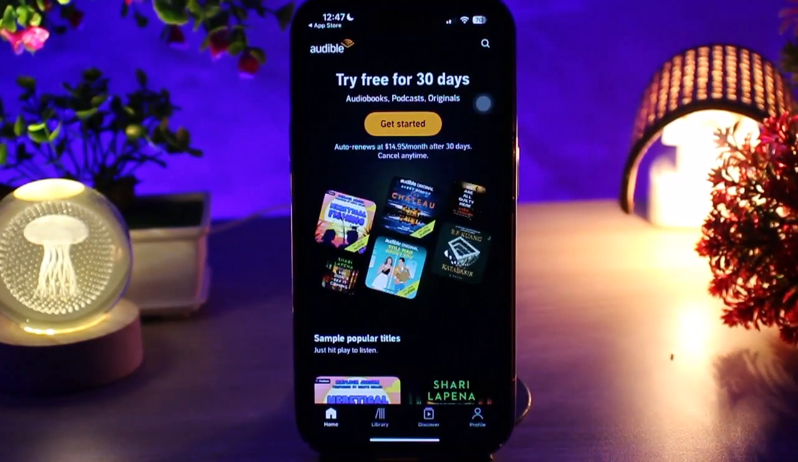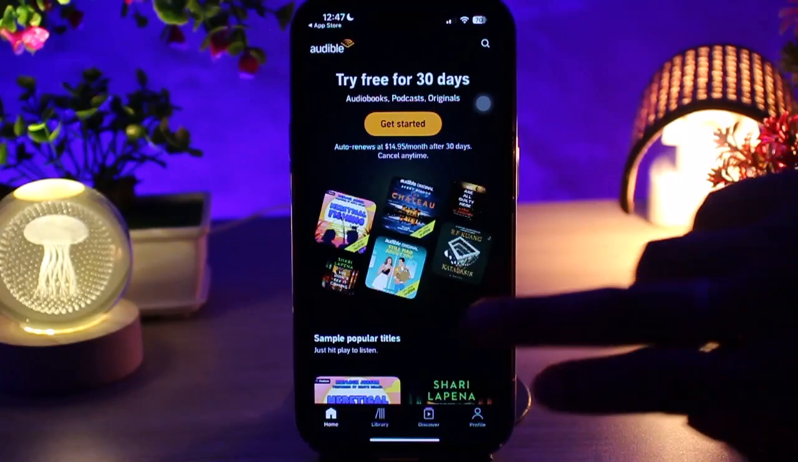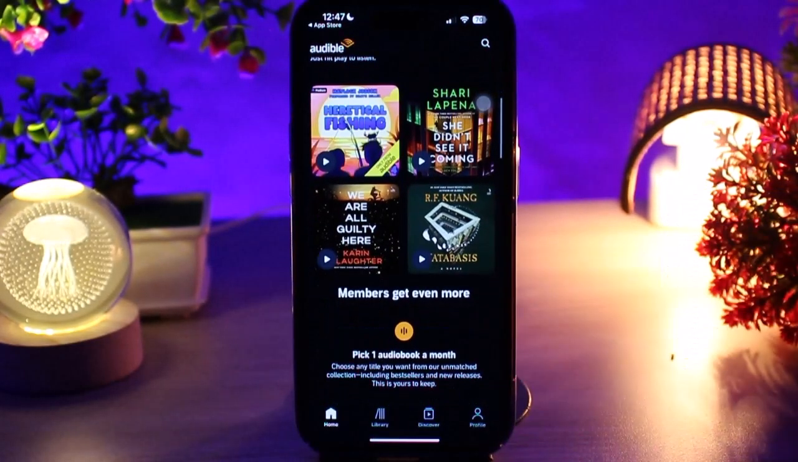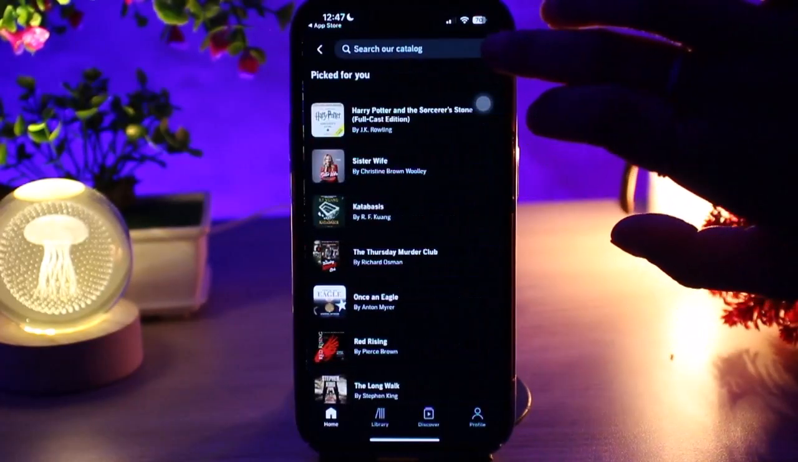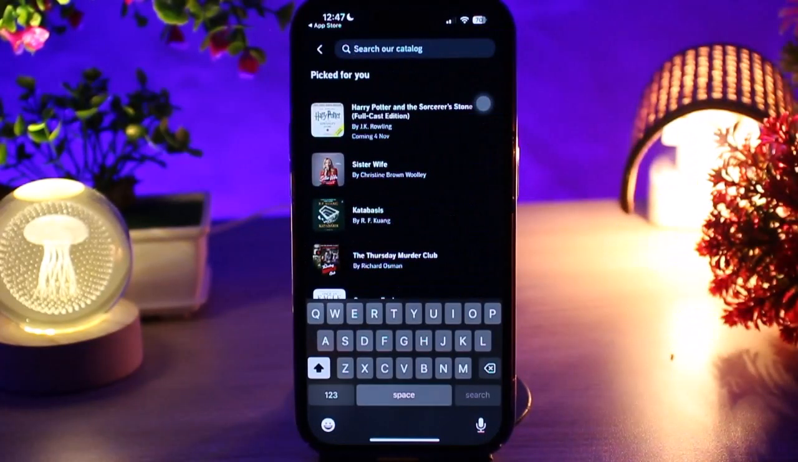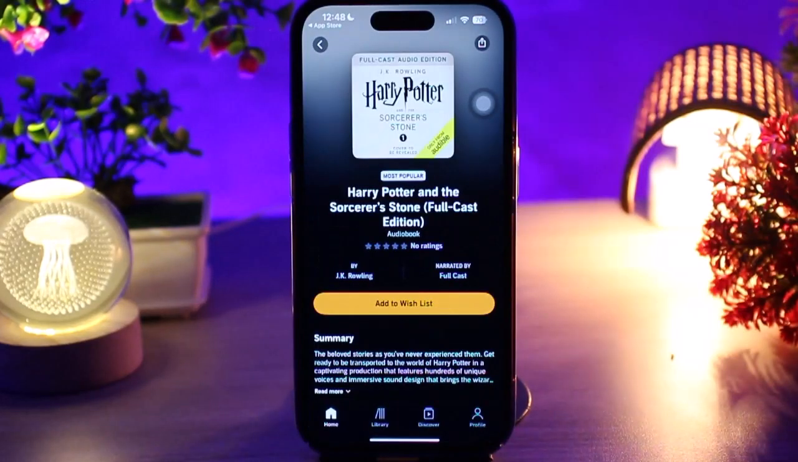On the home screen, browse categories like fiction, non-fiction, self-help, or kids. You can scroll down to find more. Use the search bar at the top of your page right here to find a specific book, author, or narrator. Tap a title to see reviews, details, and sample audio.